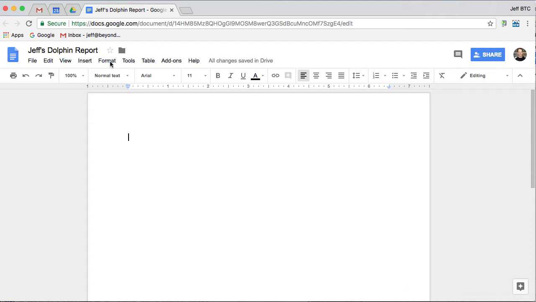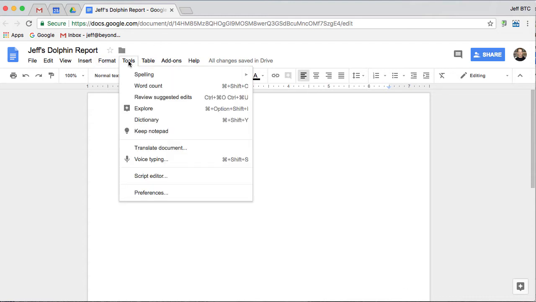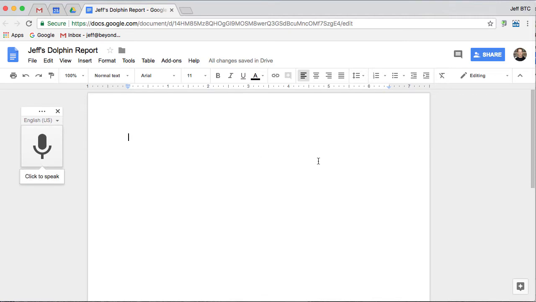yourself. So I'm going to click on Tools here, and the first one that I'm going to explore is called Voice Typing. So this is a super powerful tool found within Google Docs that allows you to use your voice to create a typewritten page. And so basically it's a speech-to-text type of tool.